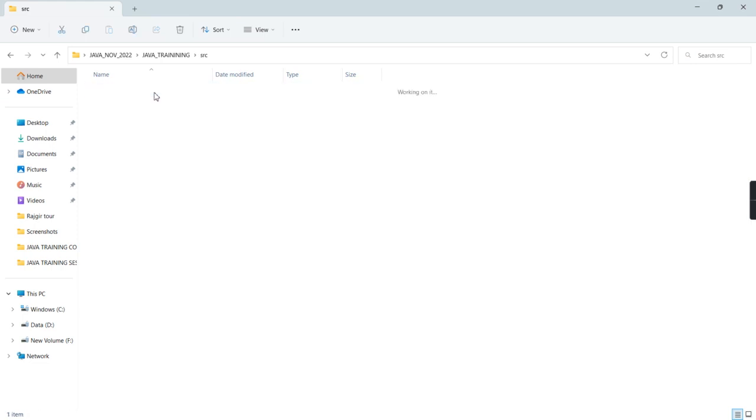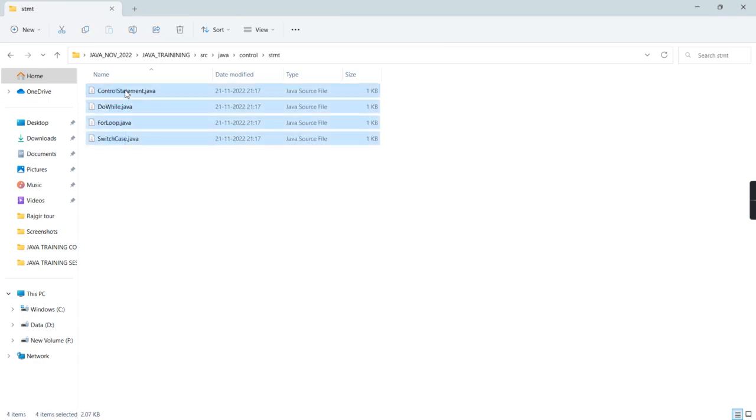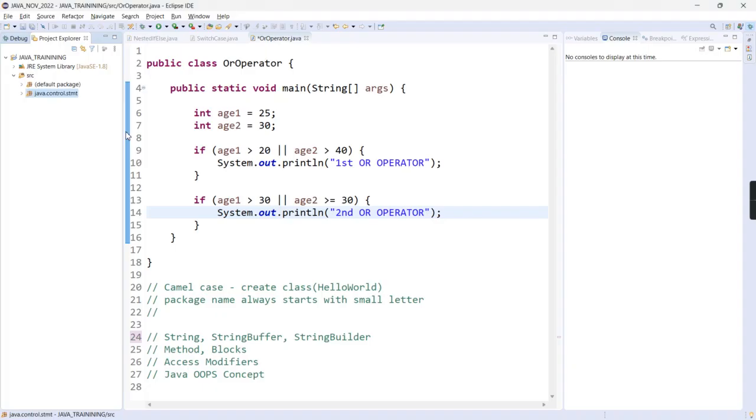So if I open this java, just see, we have one control folder. Again, we have one stmt folder. Inside that, we have those Java classes. All right. So we follow the same approach. Now, what we have to do? We have to create one more package.